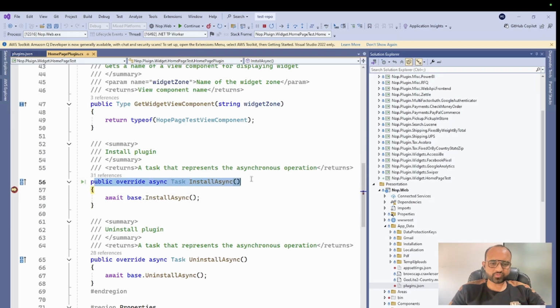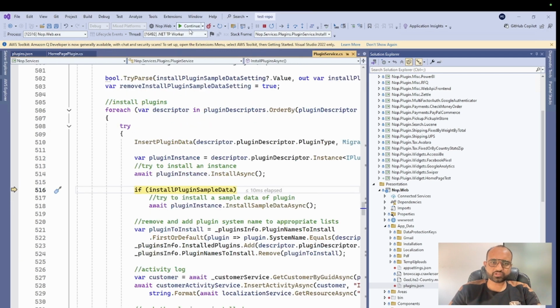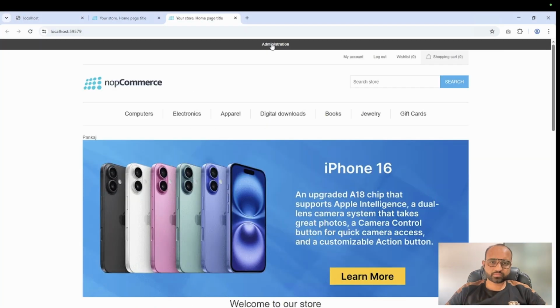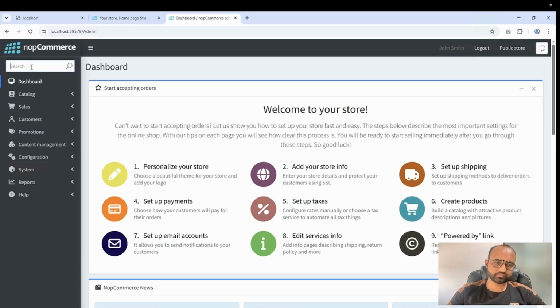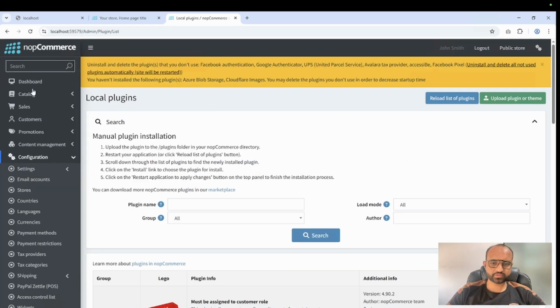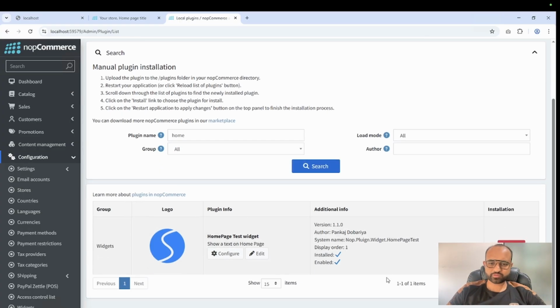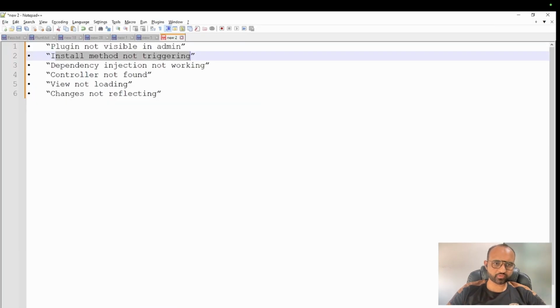See, the breakpoints will be hit. We can debug it over here. See this. Everything is working fine and all good. The breakpoints of the plugins will be hit. Okay, go to the admin, local plugins. We can check over here home, and this plugin is installed. So this will be there. The plugin methods will be triggered.